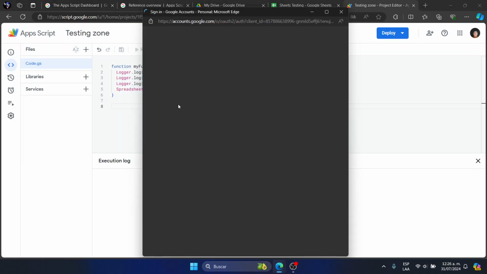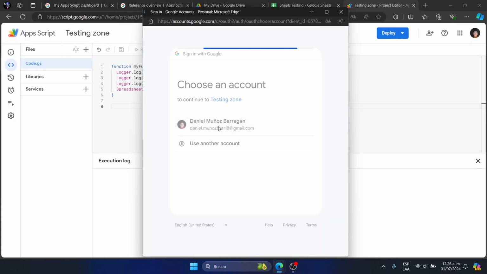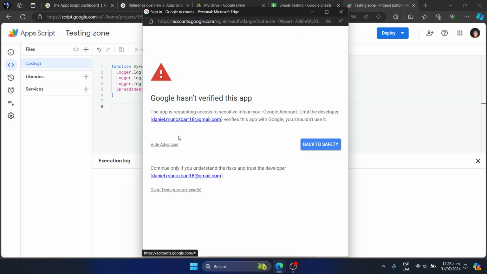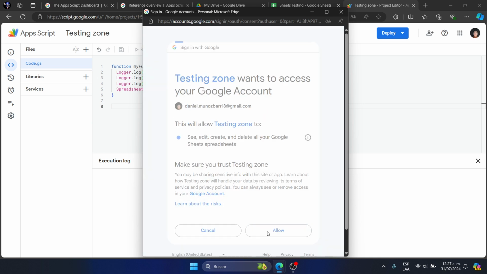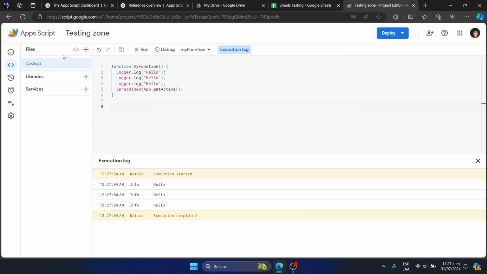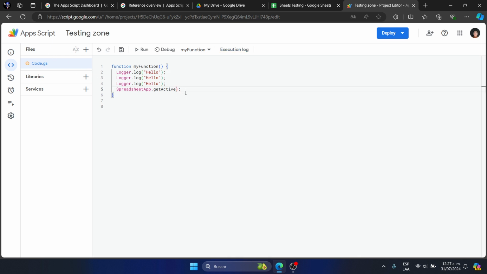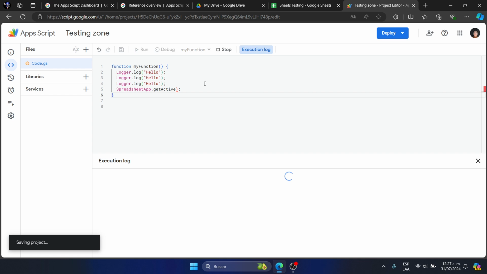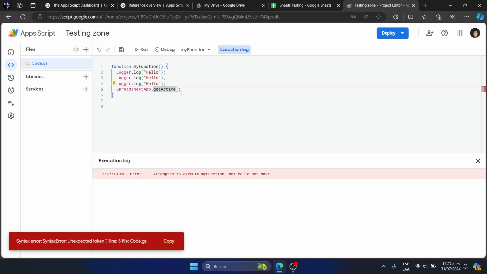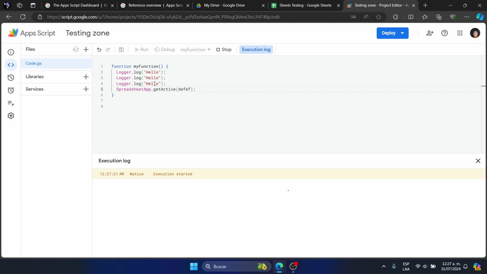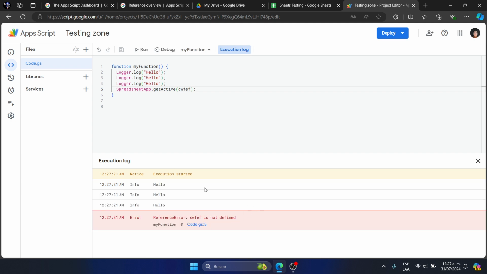I need to have the authorization of the execution. All projects created on AppScript are going to create. It is very curious because I cannot commit an error. For example, this. Ah, right. We have an error.